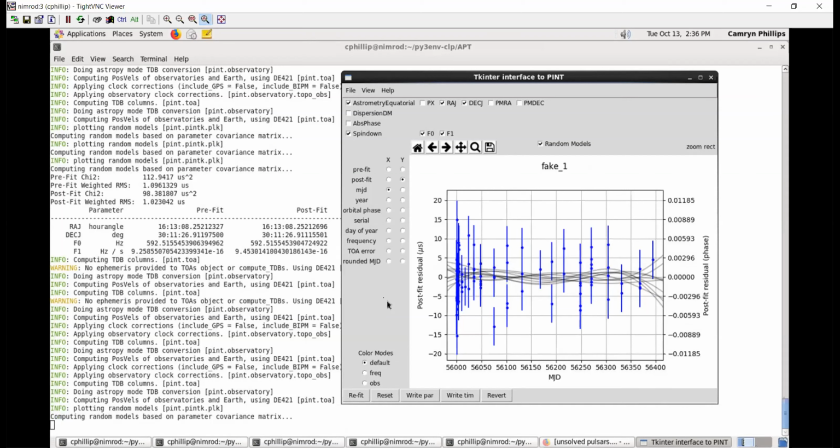And PINTK as a whole is a very useful way to time pulsars interactively, because you can undo and redo. It's very easy to make decisions, try things out, and go through timing like that. So that is a quick overview of PINTK.